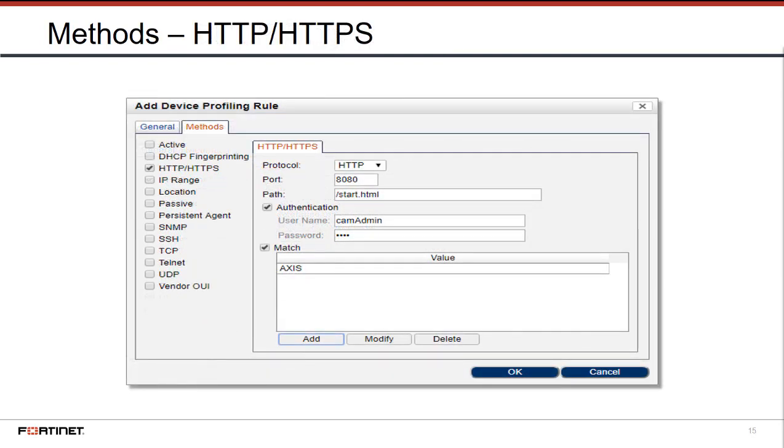HTTP and HTTPS, this allows us to configure this so FortiNAC will attempt to open a connection with the device it's trying to profile on the particular port you choose and using the protocol you choose. And we can have it attempt to load a page of a particular path. So here I have it loading /start.html. And I have an authentication, which is a username and password. So if the page requires a login, then we would have to put that there.